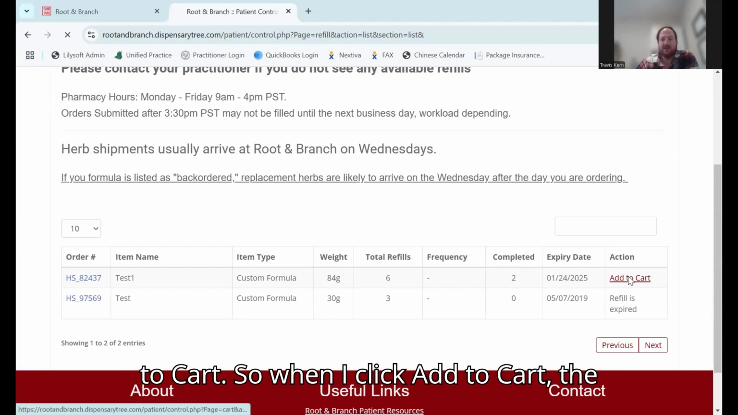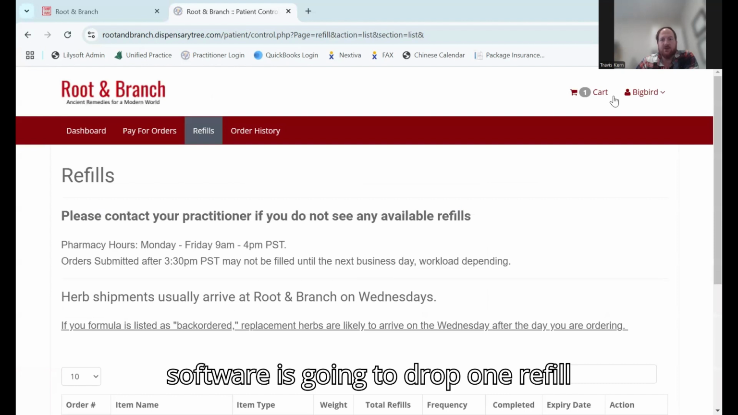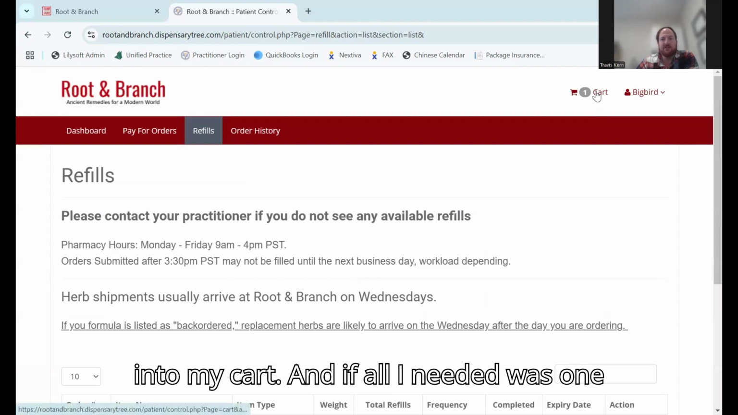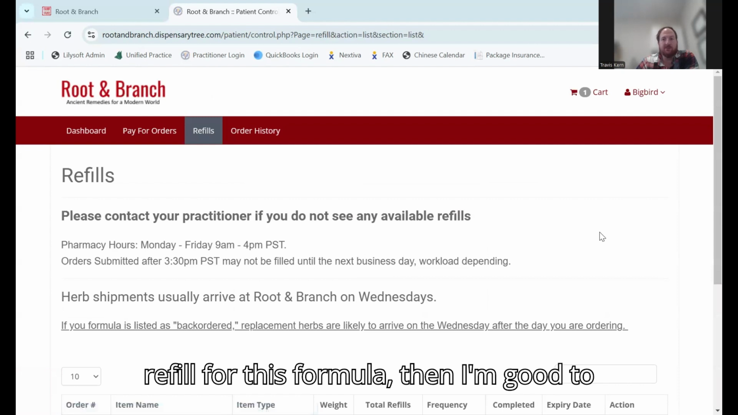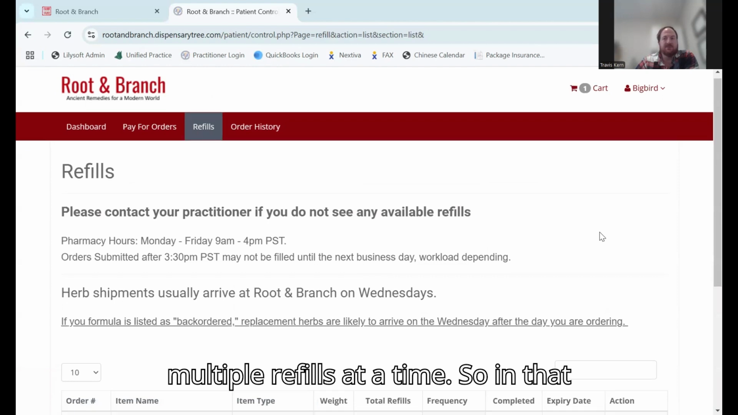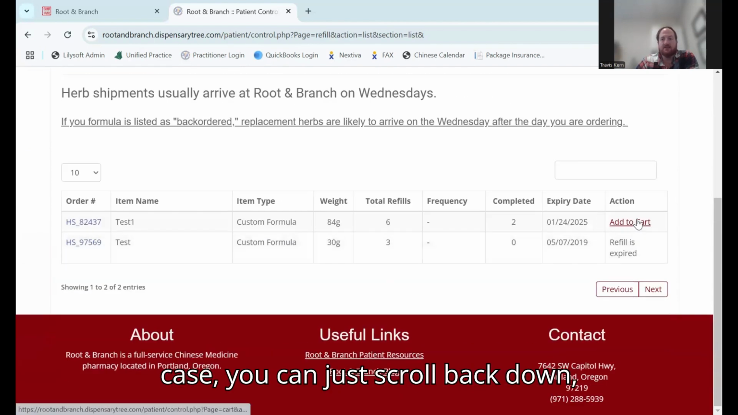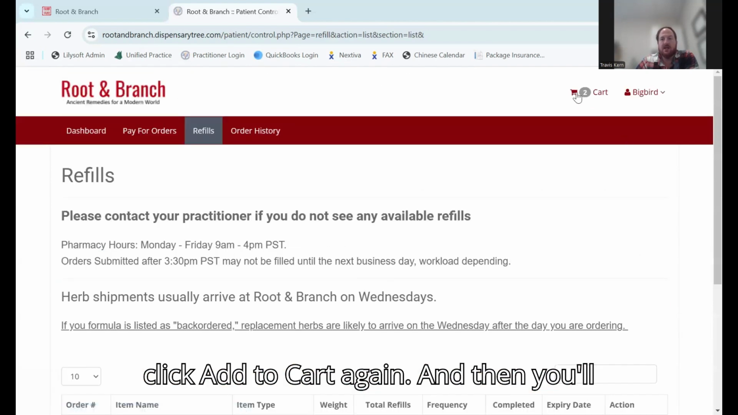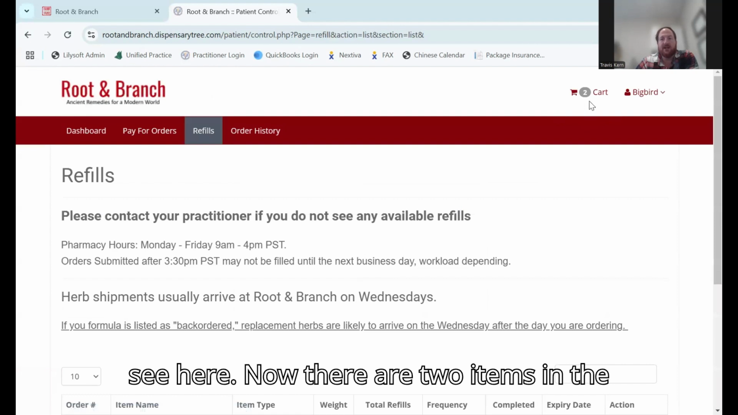So when I click Add to Cart, the software is going to drop one refill into my cart. And if all I needed was one refill for this formula, then I'm good to go. But a lot of folks will want to buy multiple refills at a time. So in that case, you can just scroll back down, click Add to Cart again, and then you'll see here, now there are two items in the cart.